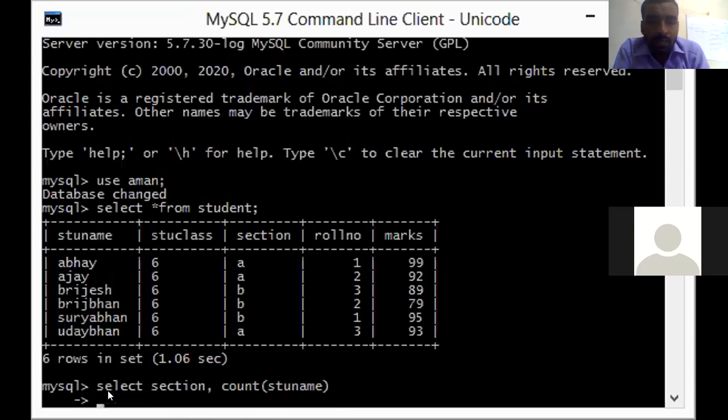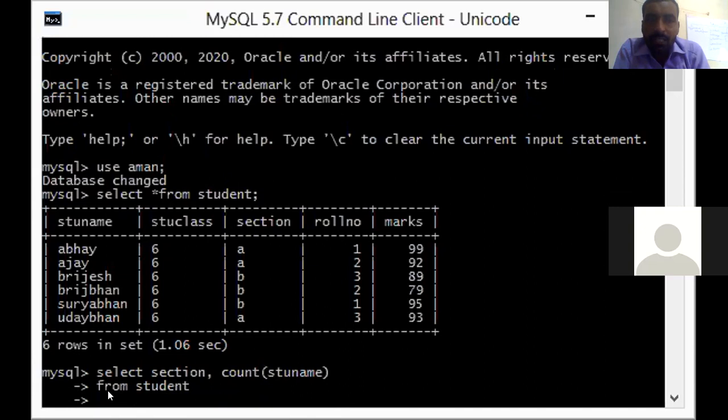Press enter. Then write the group by function. From the table name. Our table name is student. Press the enter key. Then write group by, then the field name on which you want to group. So we want to group on the section field. So write the section field name, then press the semicolon and press enter.